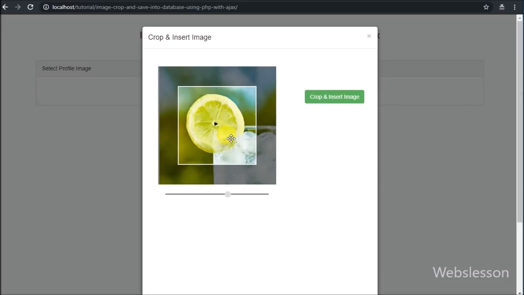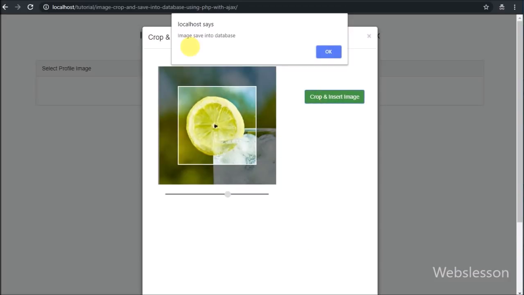Here we can zoom the image also, and the visible part of the image is the viewport. We can crop the image under this specified size. Here we can see the Crop and Insert button. By clicking on this button, it will crop and insert the image, so here we have to click on this button.